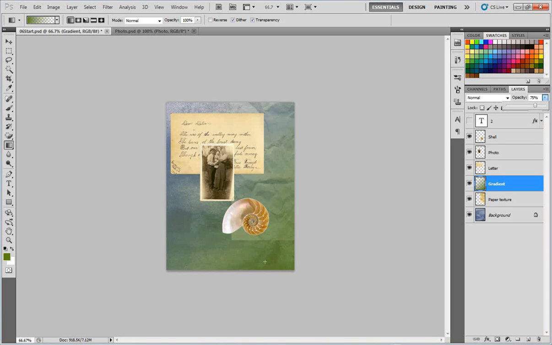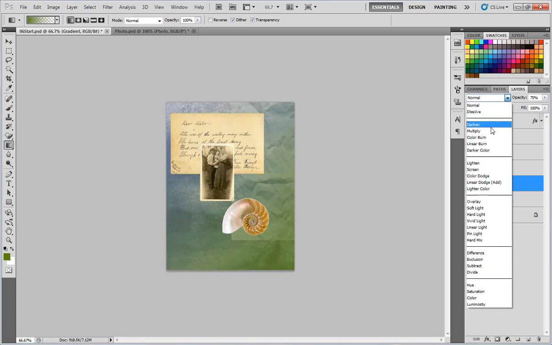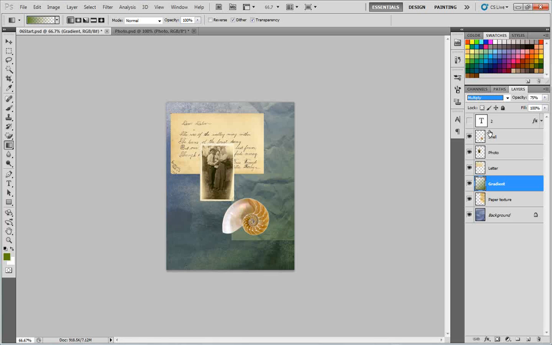And if you wanted to, you can experiment with the blending mode. The blending mode will bring out more of the details and highlights of the background. So I'll come over to normal and change it to multiply. See how the details come out, the shadows, the highlights?